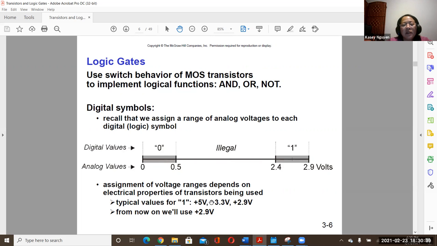However, if you look below, it talks about the assignment of voltage range depending on the electrical property of the transistors being used. So in our case, for this course, we would refer to positive 2.9 volts. But as the statement says, it really is the property of the transistor type. So sometimes you would see this as positive 3.3 volts or positive 5 volts. If you ever work with Arduino or Raspberry Pi, it uses the other two, positive 5 volts or positive 3.3 volts.